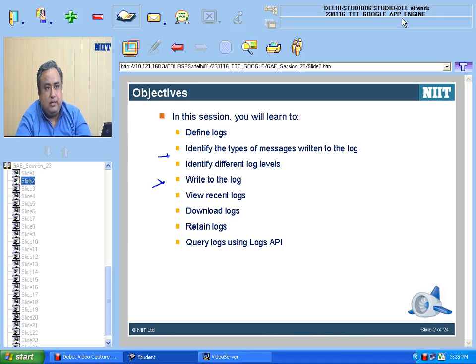Any of you know any other place where logs are used? I mean, where you would have used a log file or seen a log file?